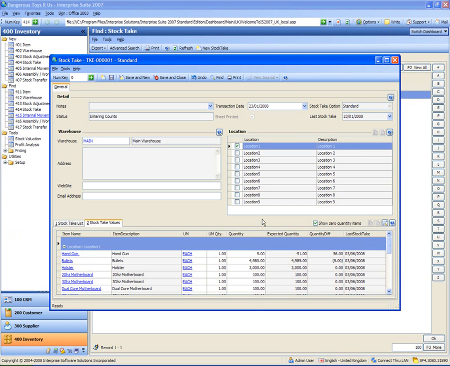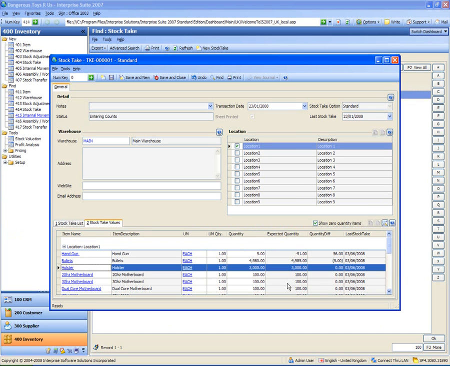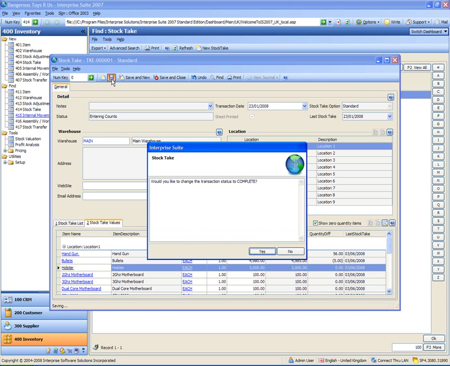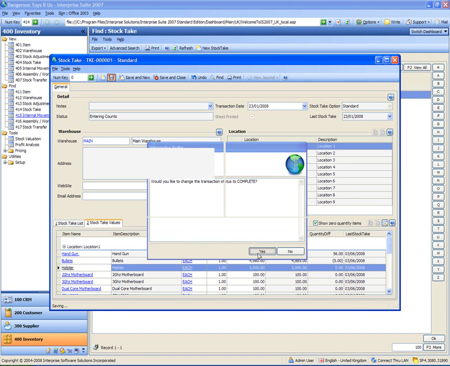Go back to my stocktake values, and I can continue keying in the figures. You can see there it saved the ones that I put in before. So this time I'm actually going to say that I am completing it. So I click save again. I say yes to complete.